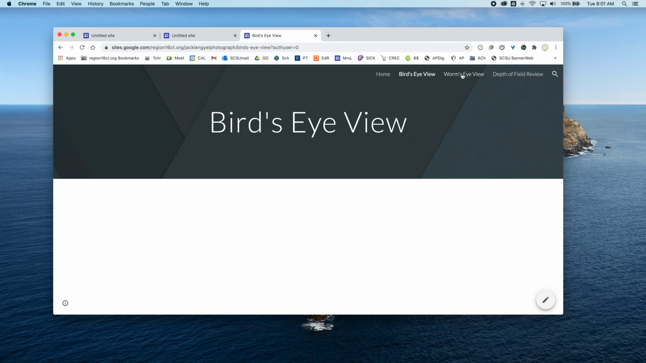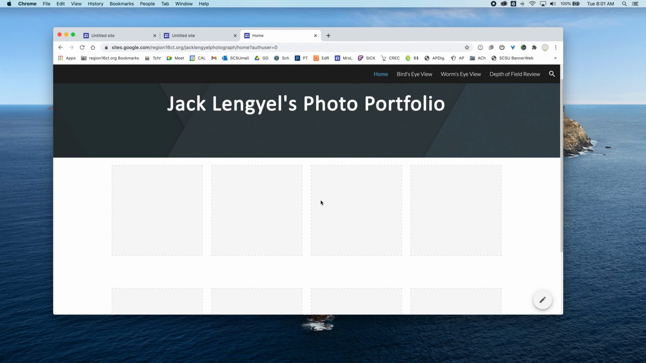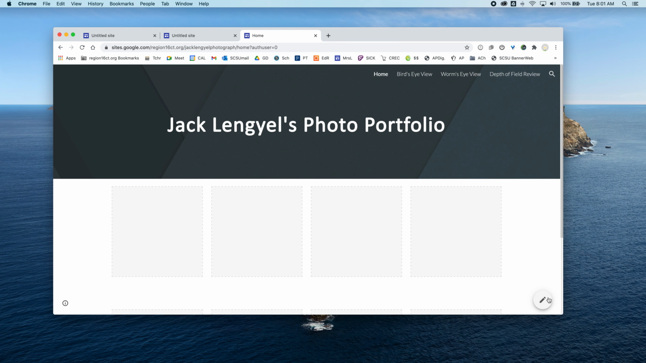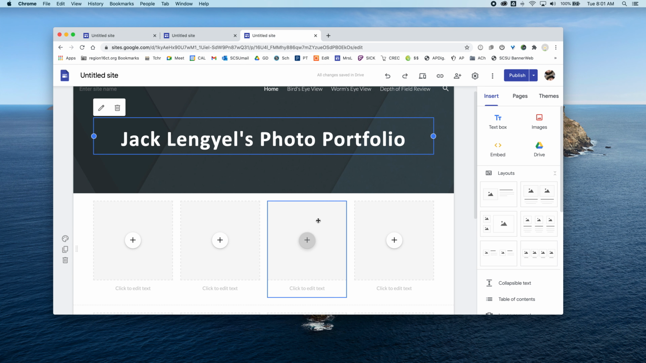Here's your bird's eye view page. Here's your worm's eye view page. Here's your depth of field review. We come back to the home page. And then again, if you want to go back and edit some more, you click on this pencil. So I'm going to stop this video right now and start a second tutorial with how to upload your pictures.